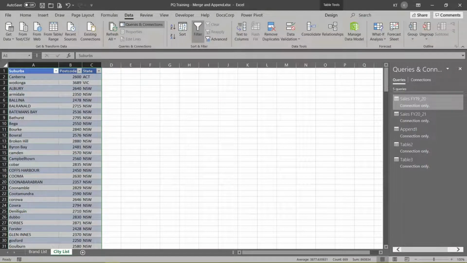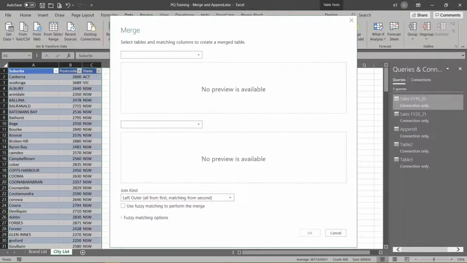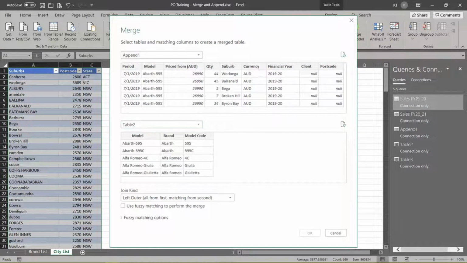Go to the Data tab, click on Get Data, Combine Data, then Merge. You can only merge two tables at a time. You select the table you want to merge from the drop-down list. Choose Append 1 for the first one. Append 1 is the table we appended earlier. Choose Table 2 for the second one. Table 2 is the brand list we imported.